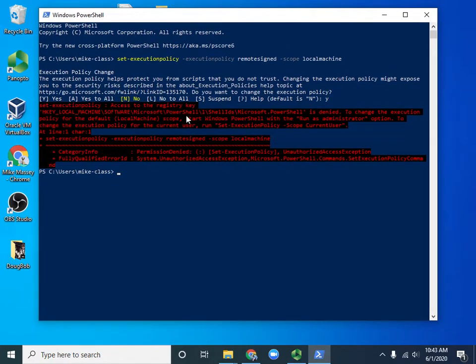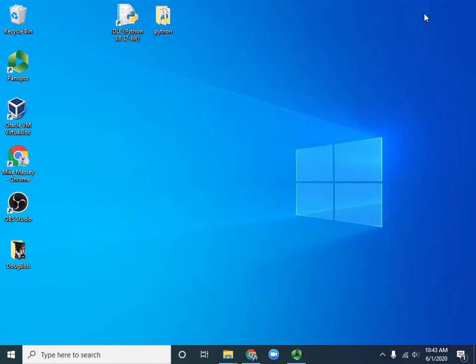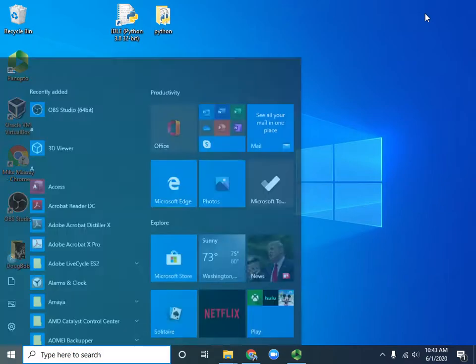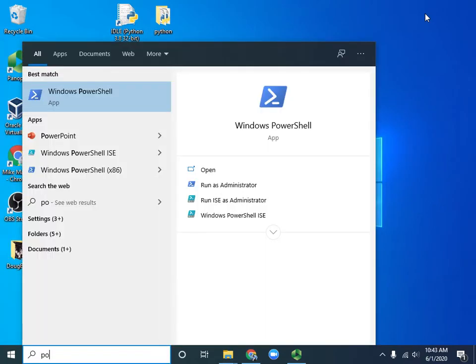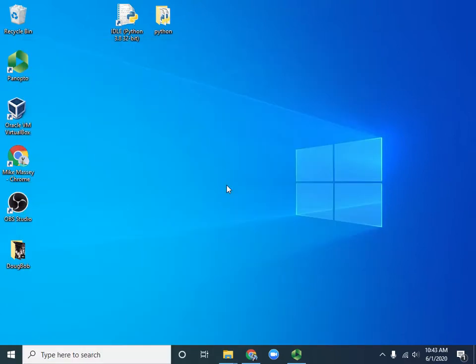So this is a setting that you have to be running with administrative privileges to complete. And so I'll close that PowerShell, and I'll do the Win key and power, and we have run as administrator. So I want to run PowerShell as an administrator.